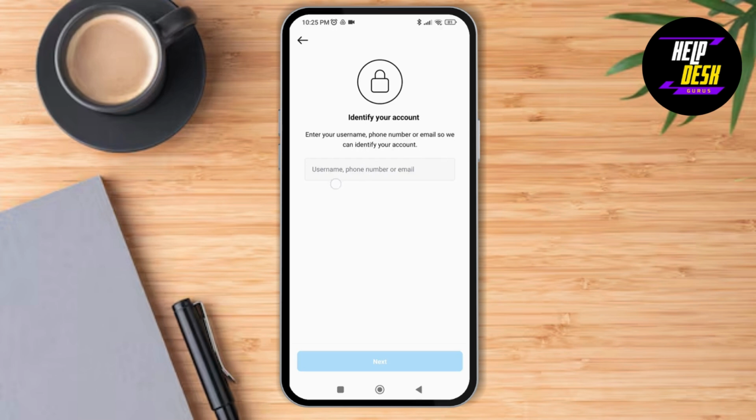And you can just mention your username, phone number or email ID, any one of these three options, and then tap on next and verify yourself, and then you'll be able to send a message and have a chat with Instagram support team, and you'll be able to recover hacked Instagram account of yours. So that's it.